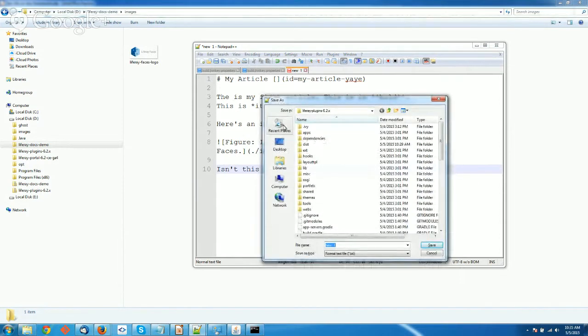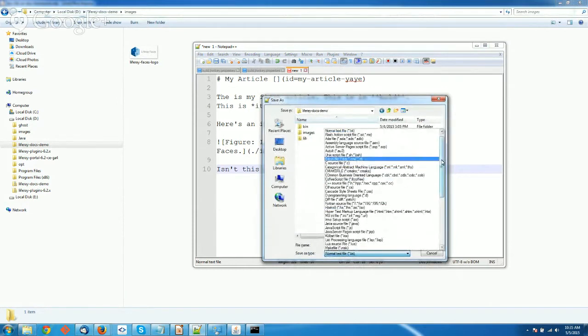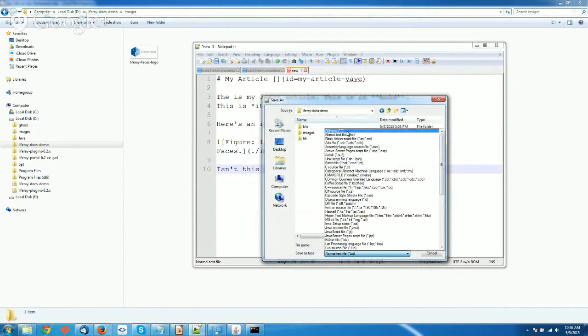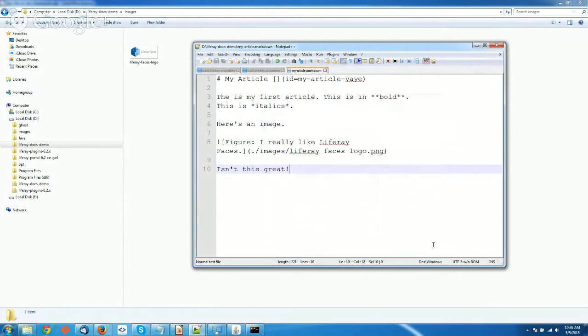Okay, time to save this off. Now you can put articles anywhere. You don't have to have a specific place for the importer to get them. They just need to be nested somewhere within the zip file. But I'm going to put this one in the root folder for now. I'll name it myarticle.markdown. Okay.